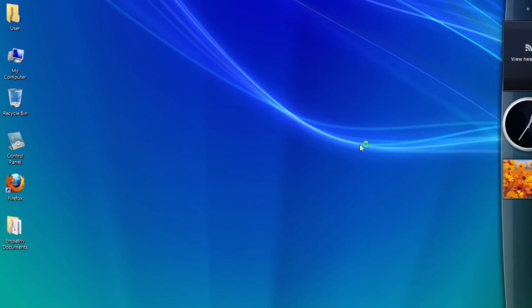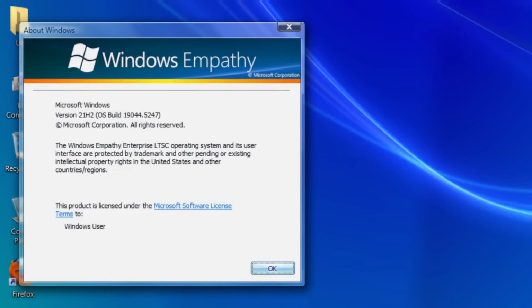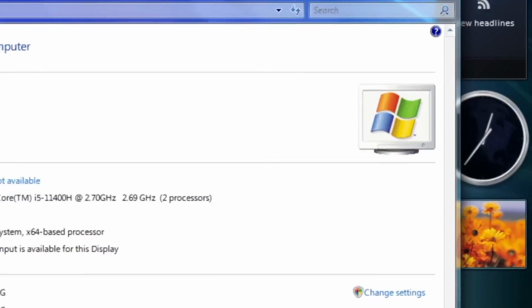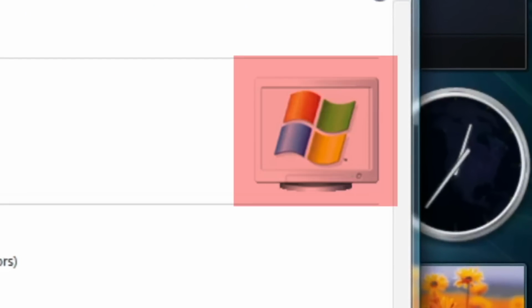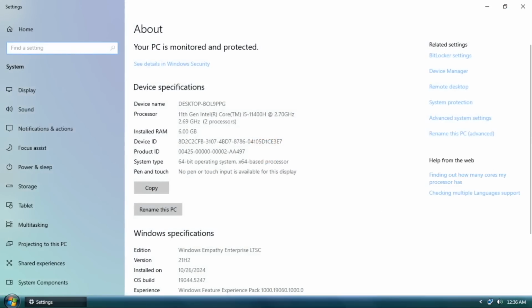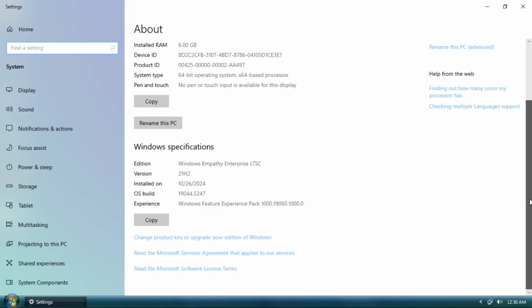About Windows 10, yes, this is based on Windows 10 as you all know, and it is based on the famous Windows 10 IoT Enterprise LTSC 2021. The branding in WinVer applet was changed to the Empathy. It can also be seen on the system properties with the Windows XP computer picture there. And just in case for more information, this is the Windows 10 settings app.